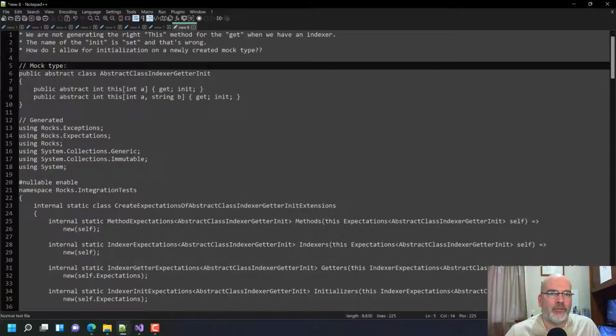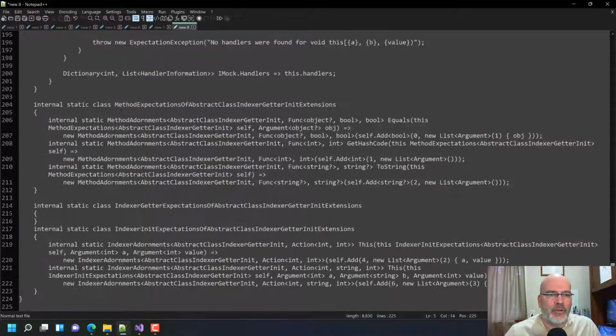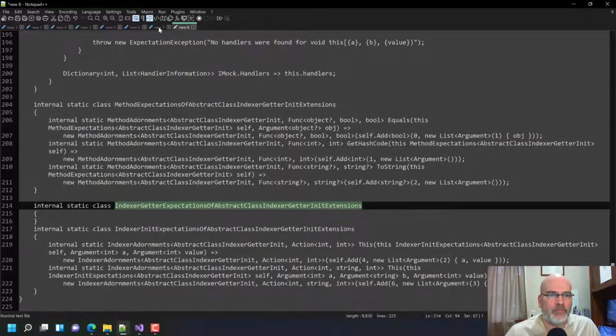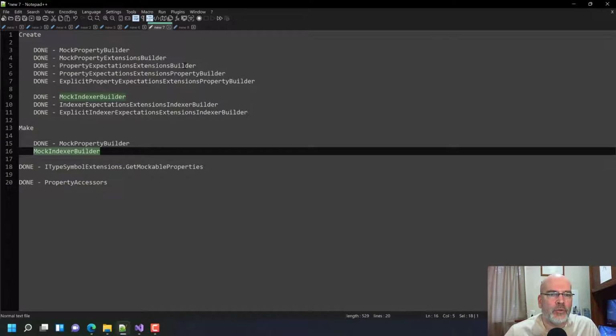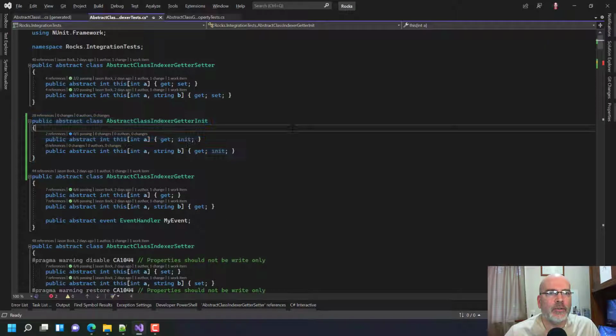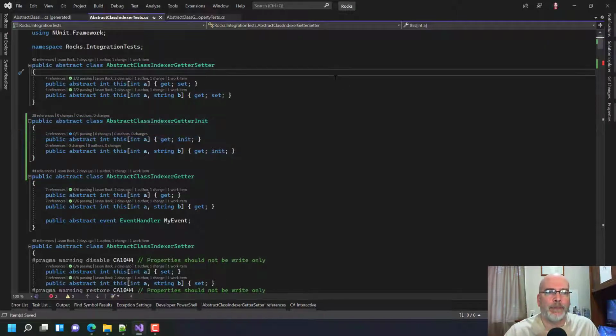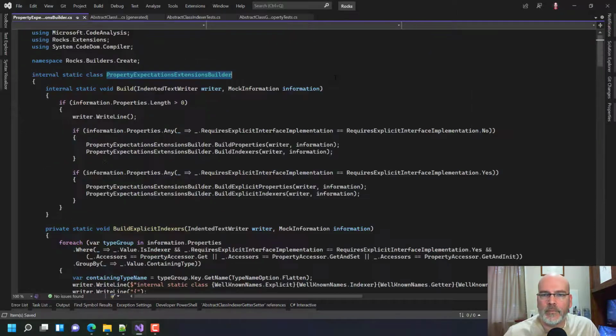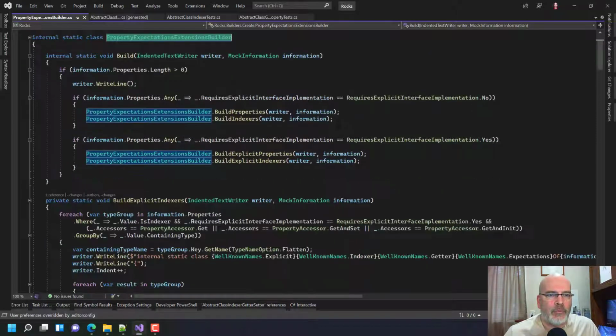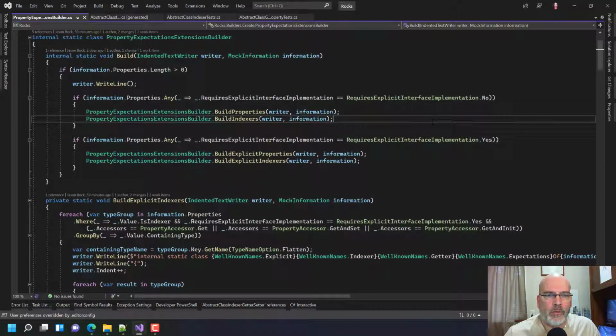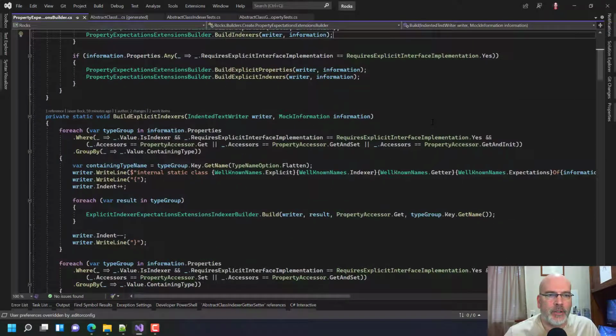Okay, so let's do these first ones first. We're not generating the right this method. So what does that mean? That means down here, somewhere when we're doing this, we're not doing the right thing. So, mock property extension builder. Let's go into this one. Okay. So we're going to keep that. So we're going to say build. Build explicit properties, build explicit.